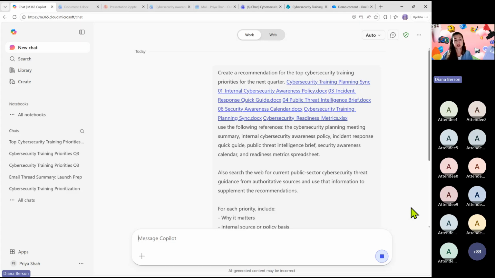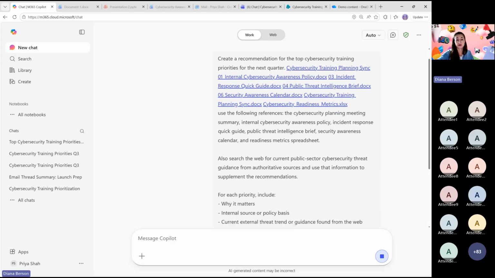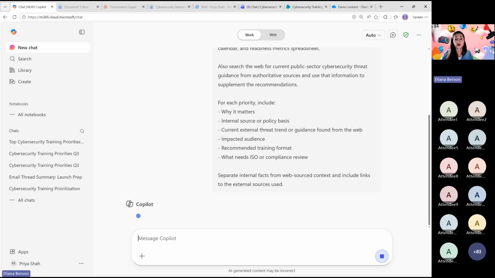So it's a beefy prompt. Now I'm asking you to include why that matters for each priority, right? Rationale as to why that's important. Internal source or policy basis, current external threat trend or guidance, and then impacted audience, recommended training format, and then what needs ISO or compliance review.